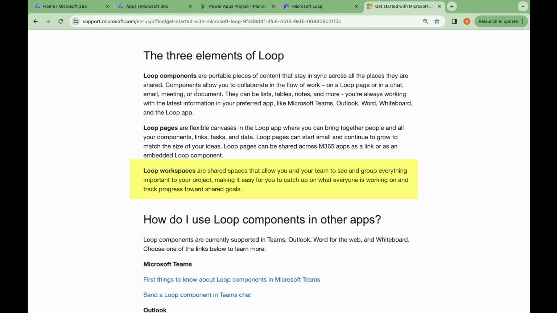And the third one is Loop Workspaces. These are dedicated workspaces for your projects where you can bring all your project-related work and team members. These communal spaces allow your team to view and categorize project elements, making it easy for everyone to stay updated and track progress towards project goals.